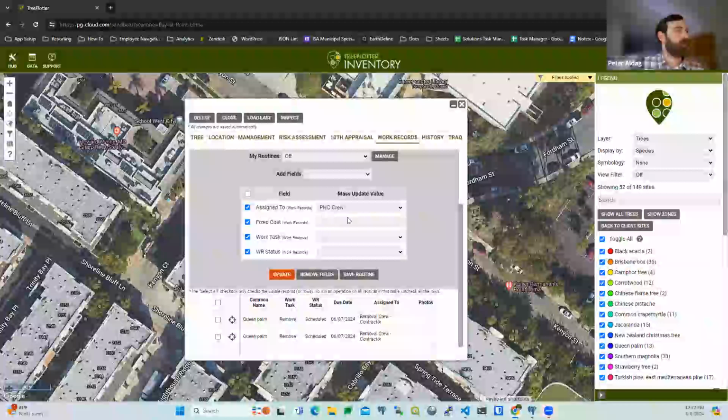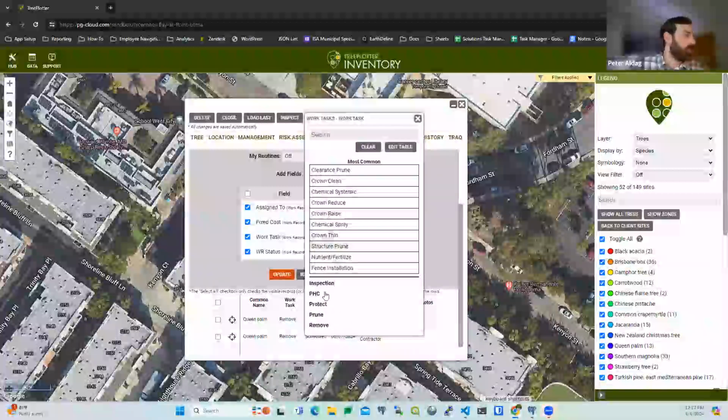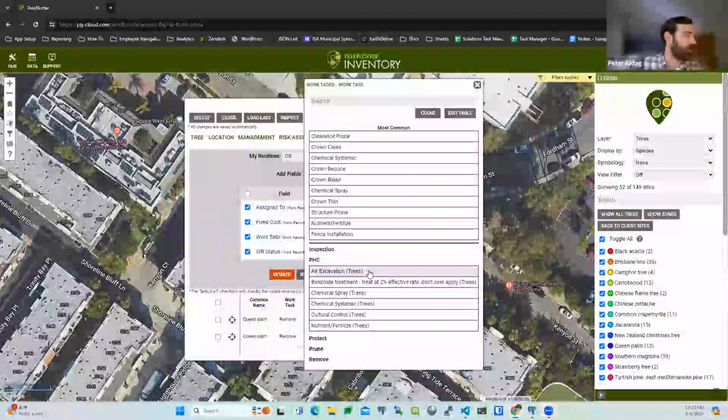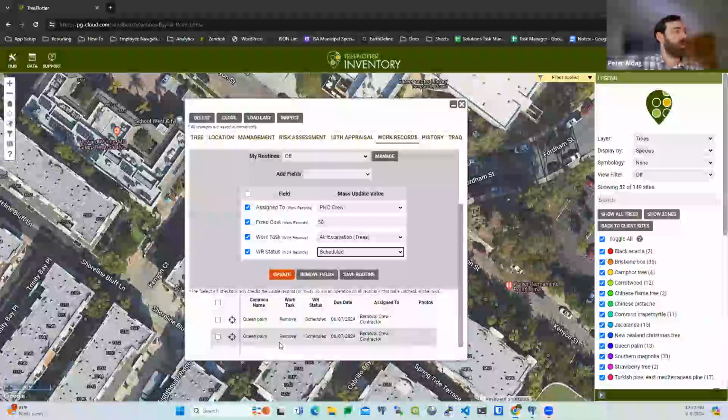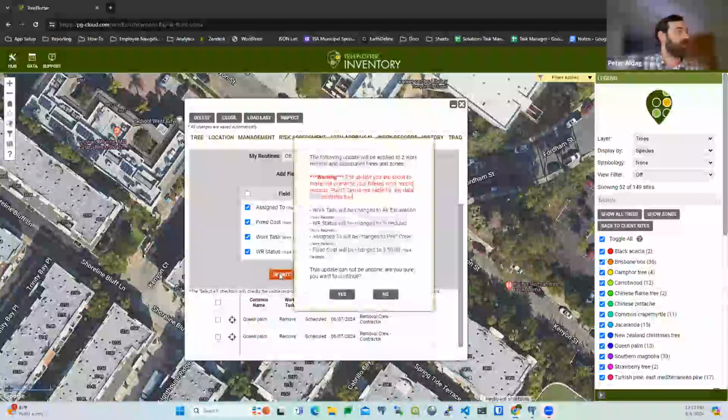We're going to switch gears. We're going to do a plant healthcare. We're going to do a $50 plant healthcare treatment. So we're going to kind of switch this around. Let's do some air excavation, and we're going to schedule this work, right? So we're going to override both of these existing work records. We decided to keep the tree, and we're going to do some air excavation to try and save it, right? So we're going to go ahead and update.